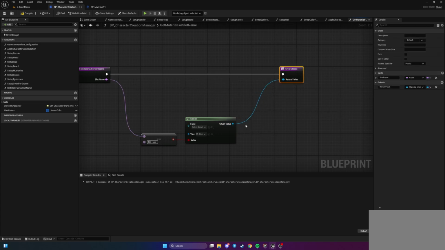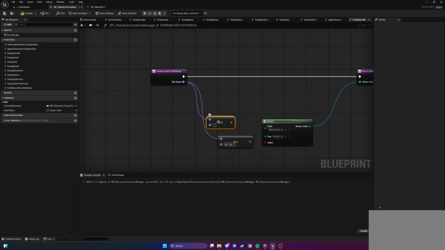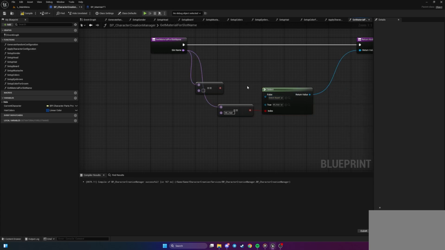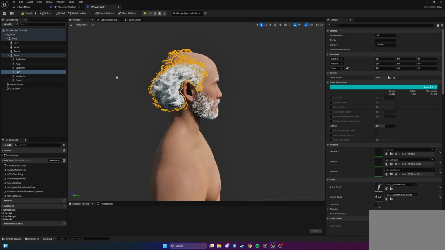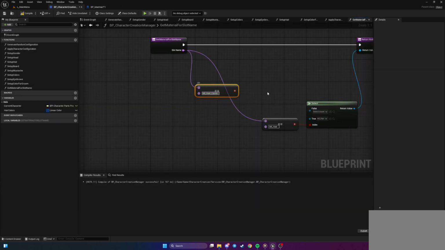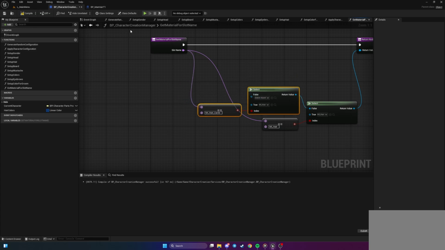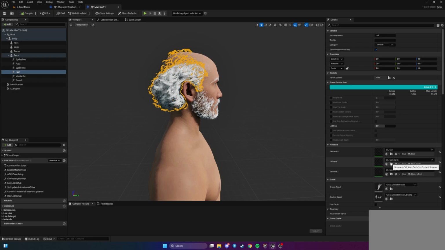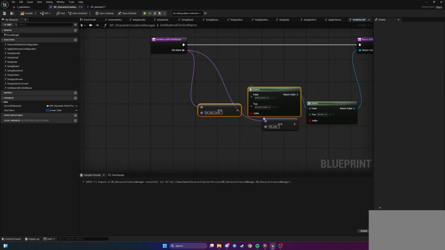and plug it here. For false, we're gonna get slot name and check if it is equal to, let's move it somewhere here, I think, the second slot name my hair cards. Duplicate select, plug it here, and this goes into false. So for my hair cards, we're gonna use this material and put it into true.